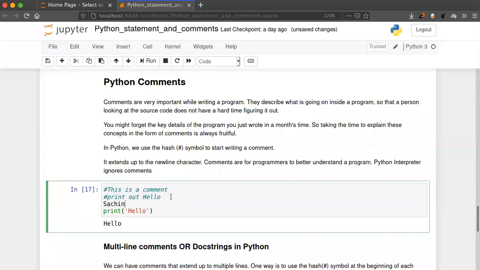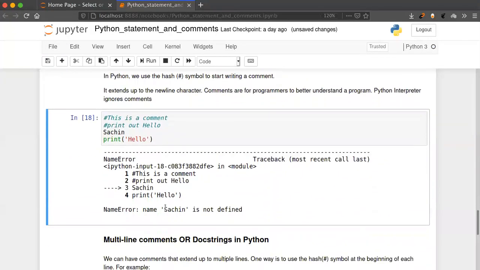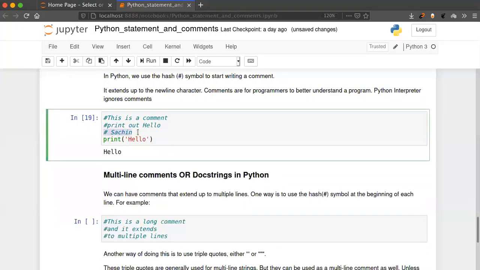If I write Sachin here, it will give you the error that Sachin is not defined, because Sachin is not a variable. That's why it will give you the error. Either you can simply put down the hash, just let it be, and that particular line will not be executed. That's why you will not get any error.